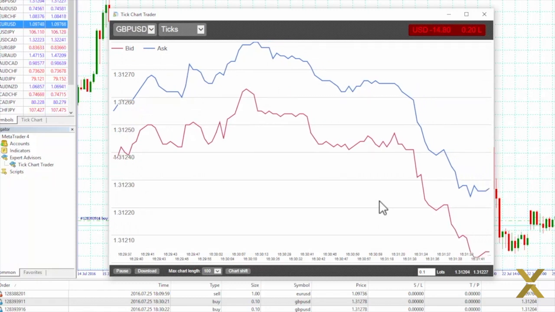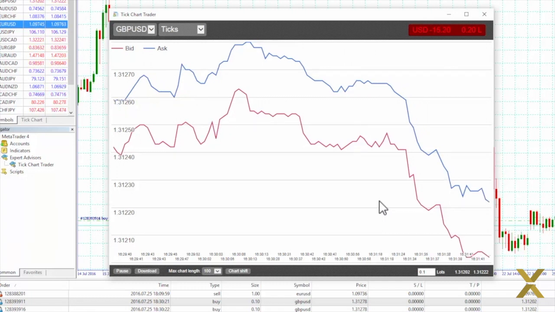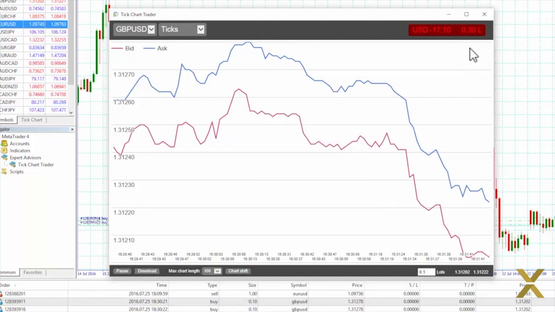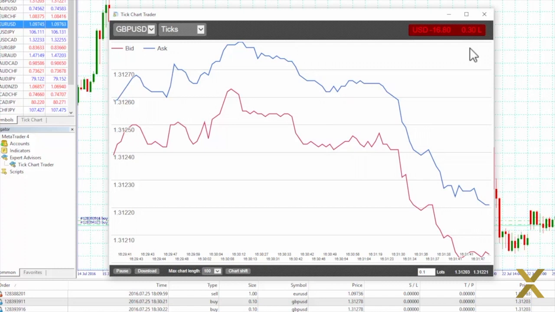Using the Control key is then equivalent to opening the trading panel, either using mouse or keyboard, and then clicking on the Place Order button without changing the pre-filled settings. So let's have a look at the options for very fast trading.